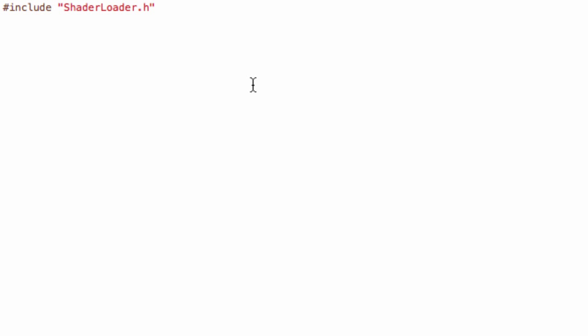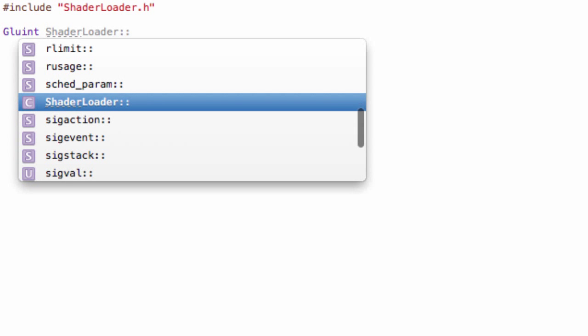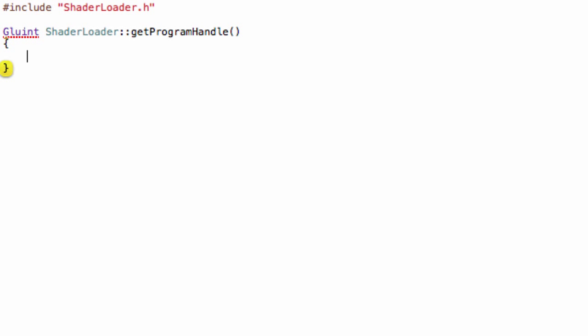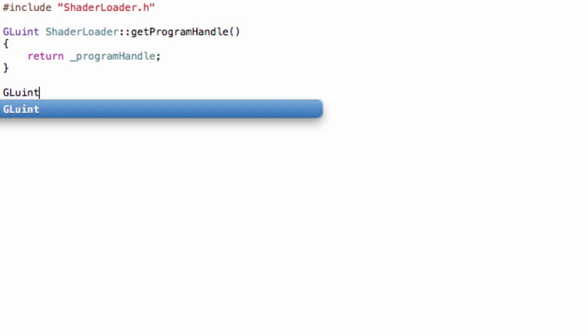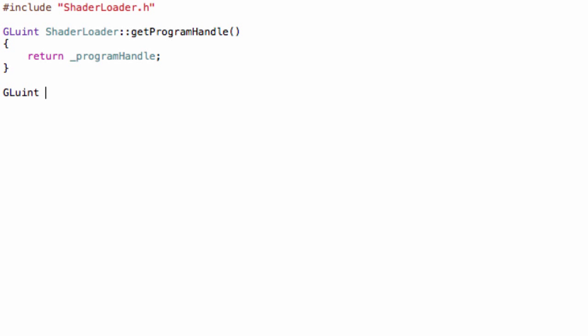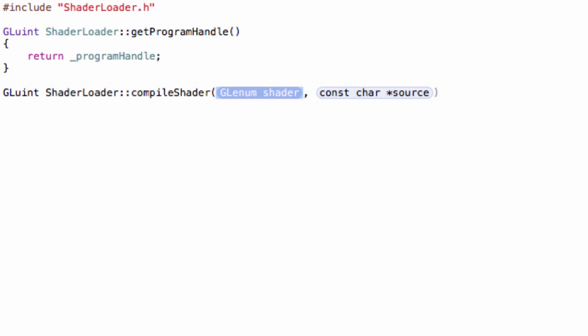Okay, then let's implement all this. So begin with your getter, so ShaderLoader get program handle. Then I simply do return _program_handle. Then our private method, compile shader, so again GLuint, I keep writing GLuint without the underscore. So ShaderLoader compile shader, and then GLenum shader and our constant char pointer to source.